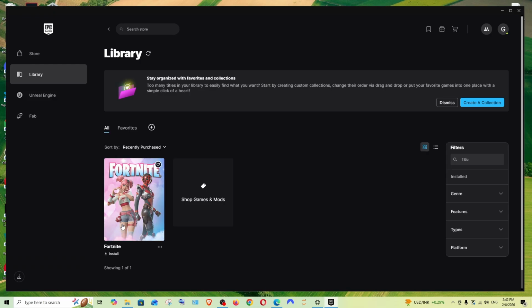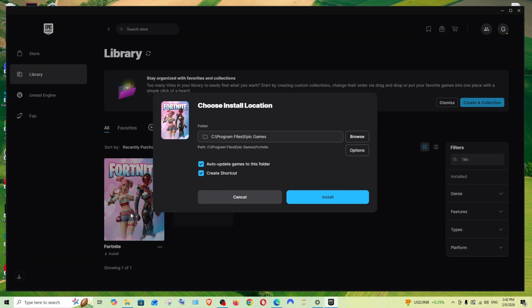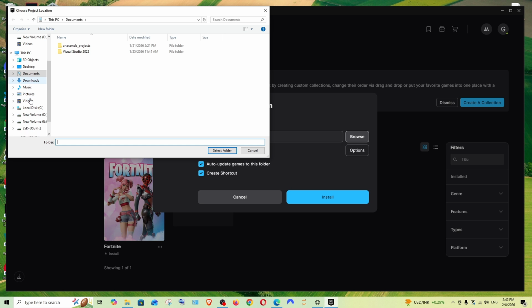So here, as you can see, we are having Fortnite and just click on it. This is going to be the default location where Fortnite will be installed. It is C program files Epic Games, but in many cases we will be having very less space in our local disk C. So if you want to change it, just click on browse and you can create another folder in local disk D or E.